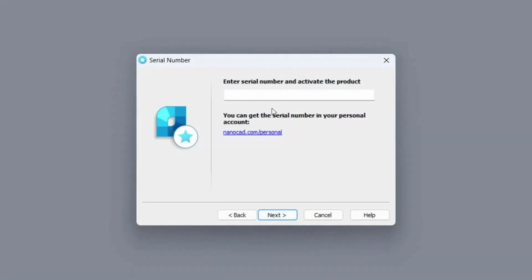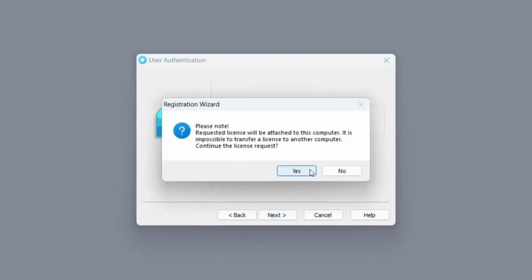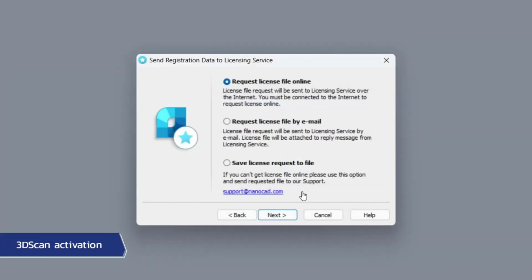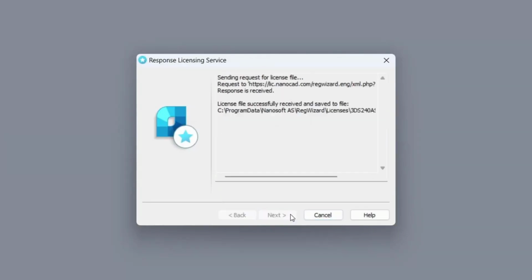Here you need to enter the serial number, which you can also find in your personal account at the link below. Insert the serial number and proceed to the next step. Here you need to enter your email address and then click on the Next button. Confirm that the license is attached to this device by selecting the Yes option. There are also 3 options for obtaining the license file. Let's choose the easiest option, Request License File Online. After a small amount of time, the 3DScan module will be activated.